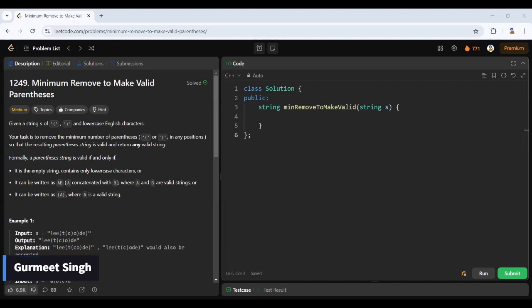So hey everyone, welcome back to another video. And today in this video, we are going to discuss the problem Minimum Remove to Make Valid Parentheses. So this is a LeetCode medium question.